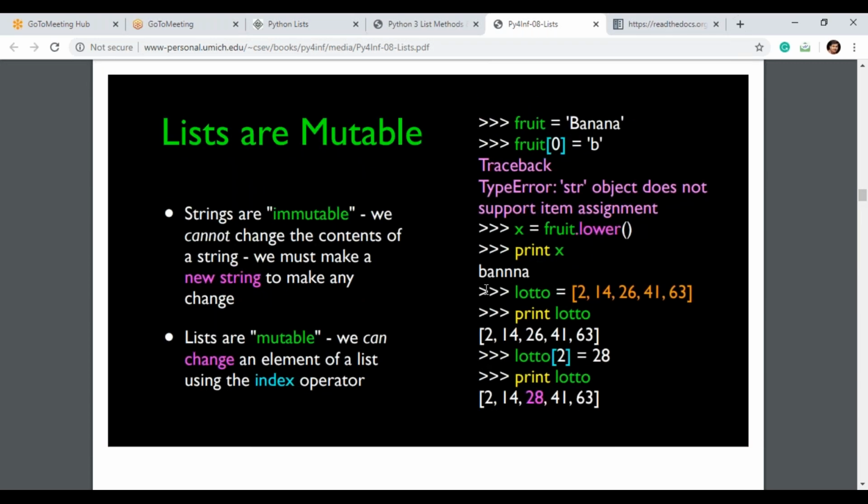See, lists are mutable. Mutable in the sense that strings are immutable. You can't change the content of a given string; we must make a new string to make any change. So lists are mutable. We can change an element of a list using the index operator. For example, fruit is equal to banana. If we say fruit of 0 is equal to B, the error will come. TypeError: the string object does not support item assignment. So that is an exception raised.